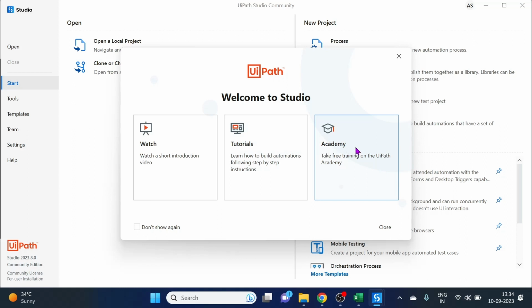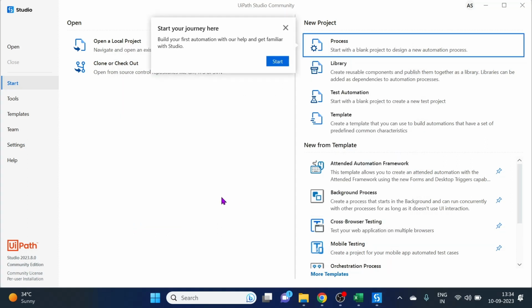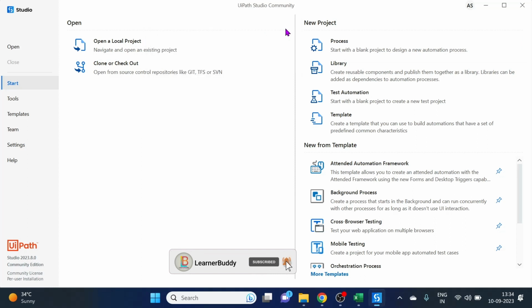I don't need to go anywhere, so I will just close it. But if you do not want this kind of pop-up when you open UiPath Studio, you can click on this checkbox, that is, don't show again, and then close it. That's it. Okay, so here it is asking us to start our UiPath journey. I'll just click on the cross sign.